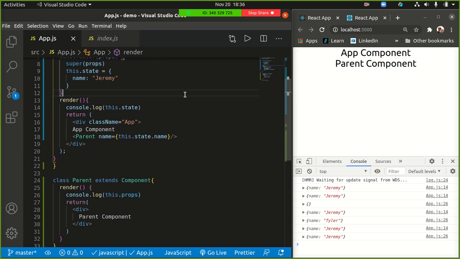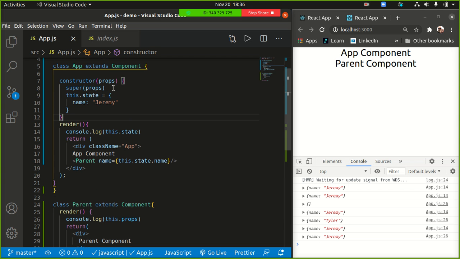So the state is where I keep track of things. Right now we're just hard coding the string Jeremy, but if we had an input box and we wanted to ask the user their name, they typed it in, we could then store it right here. We'll get to that. That's 10 steps down the road, but that's where we would store any input. And then we would pass that down to the components that we wanted to pass it down to.